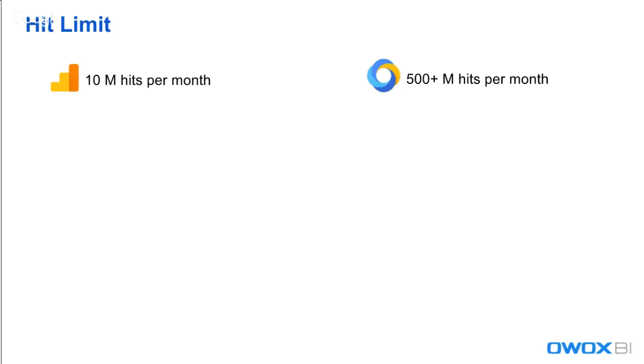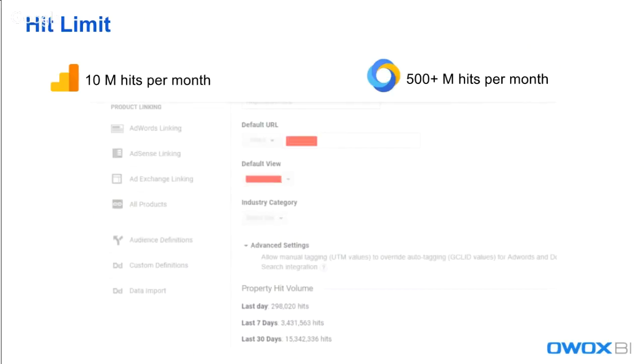So you know that a free version of GA only allows you to collect 10 million hits per month per account. But GA360 increases this limit to up to 500 million hits per month. So, in plain English, what does it mean?